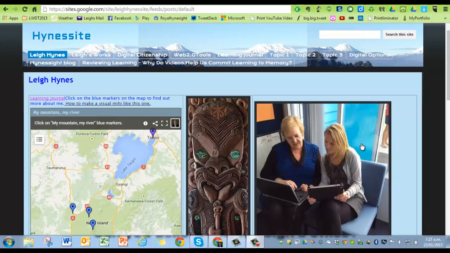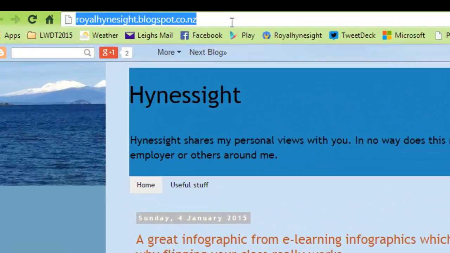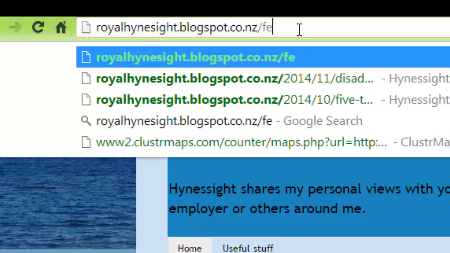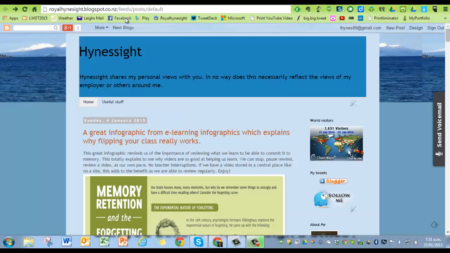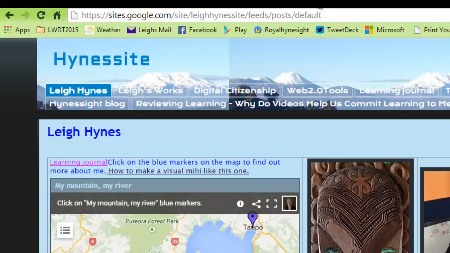So the first thing I need to do is to go to my blog, or any blog that you want to embed the RSS feed for, and just after your blog name there, just put /feeds/posts/default. Now just copy that URL, because you will need that URL address to insert into your site.